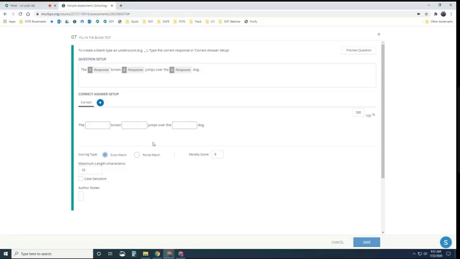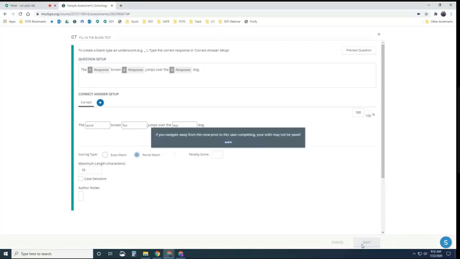So there's 3 options here. If I put partial match, I got 2 of these correct, so I have to put in the actual words here. The partial match would be how many did you get right. I can have a penalty score for ones that you did not get right. So I'm taking 10 off out of 100 for every one you did not get right. All right. I'll leave that alone. Let me save that.